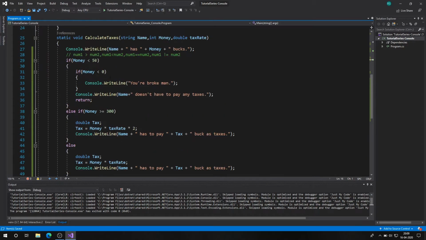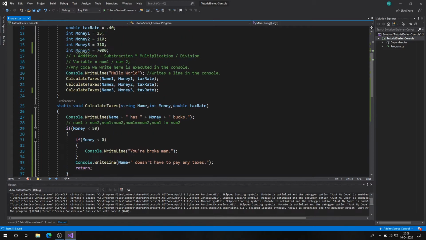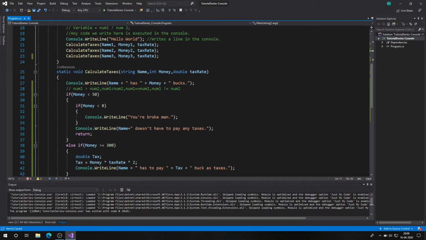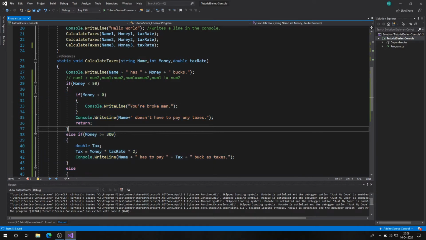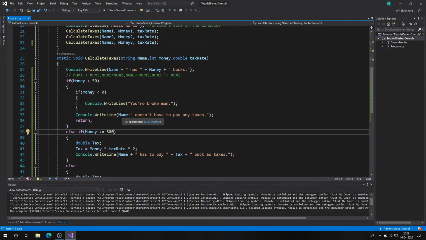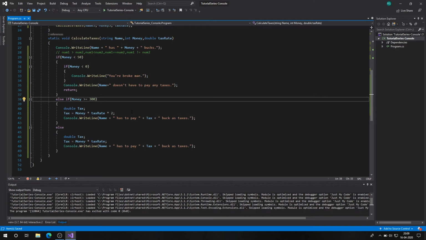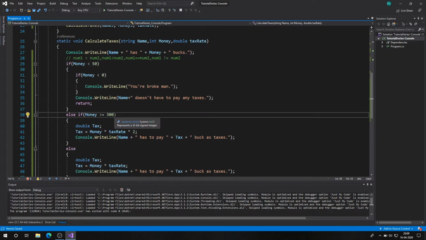So how do I, in calculate taxes, how do I know that Alex is a mayor and he doesn't have to pay any taxes? One way around is we can just say that if his name is Alex, then he doesn't have to pay any taxes. As he has amount more than 7,000 rupees, I'm so sorry, I just zoomed out. So I'll just say and name is not equal to, and I'll pass him the name.